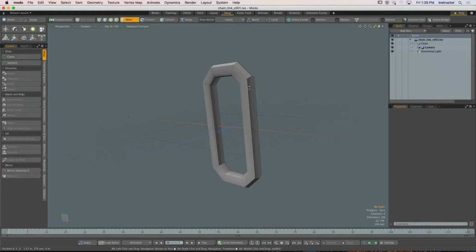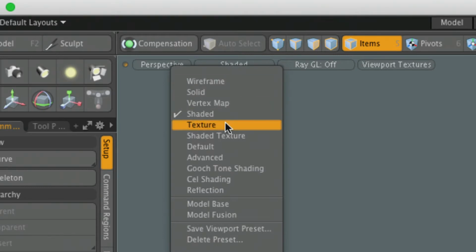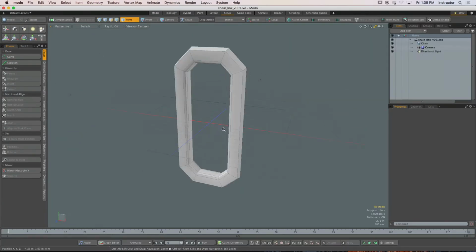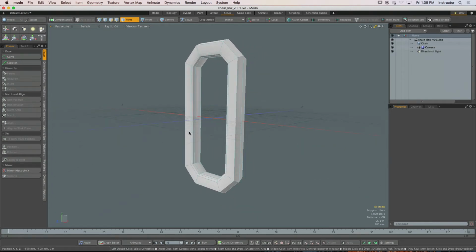All right. In addition, I'm also going to change my viewport drawing method from shaded back to default. I like default. It just works for me. The OpenGL viewport, the OpenGL drawing method is pretty fantastic. And now we're ready to start working. Rigging is all about making relationships. In addition, think of it like this. We're building a little machine here, okay?